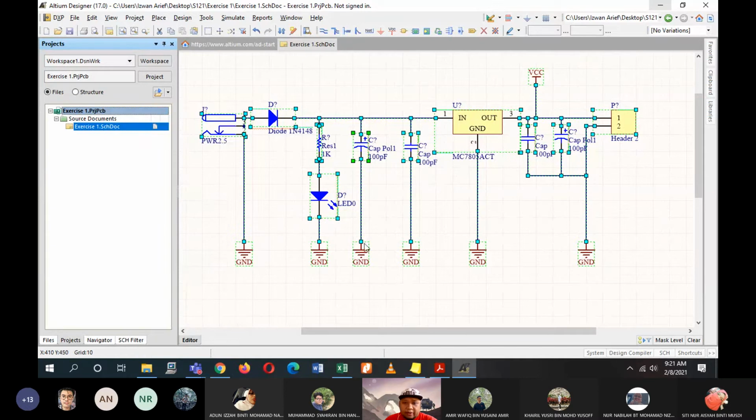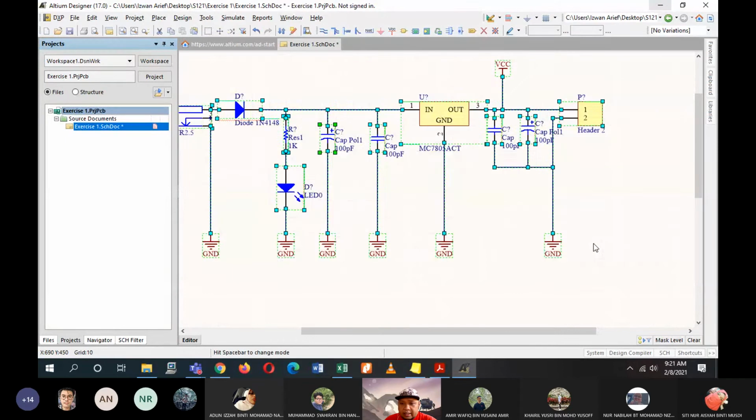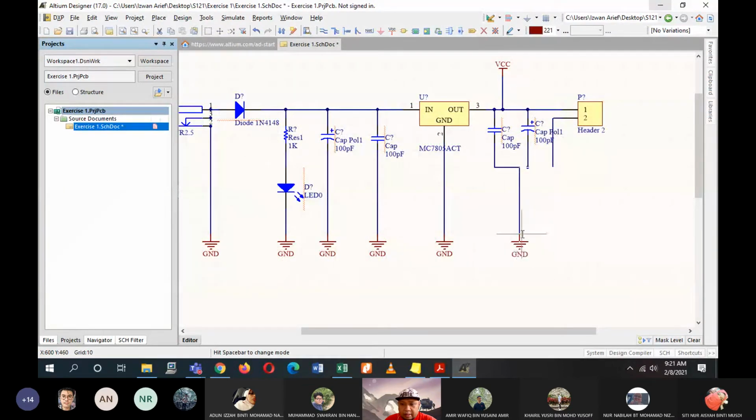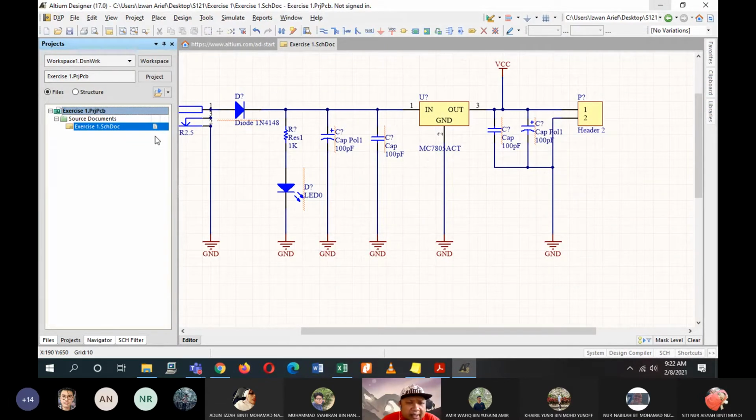For example, if I do some adjustment, as you can see now, my file icon here is modified. It is red colored. So if it is still red, it is not saved yet. Click save to make sure that it turns black or whatever color it is here, green or black. If it is still red, it means it has not been saved.